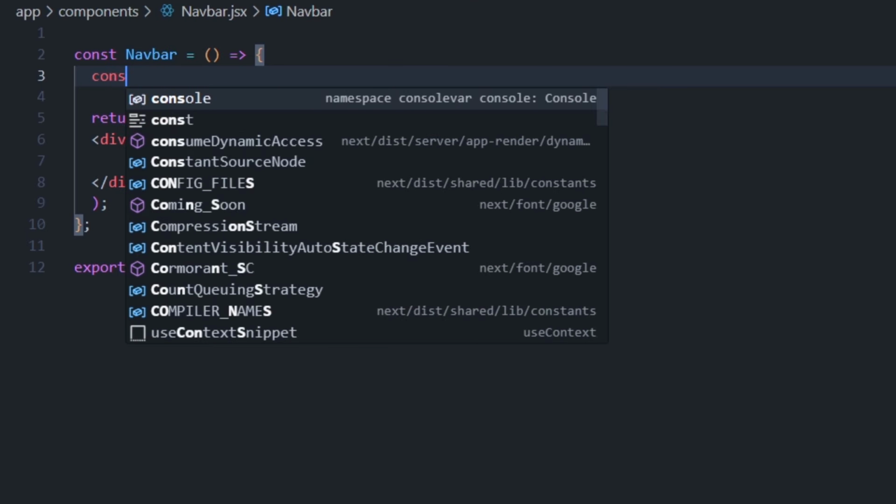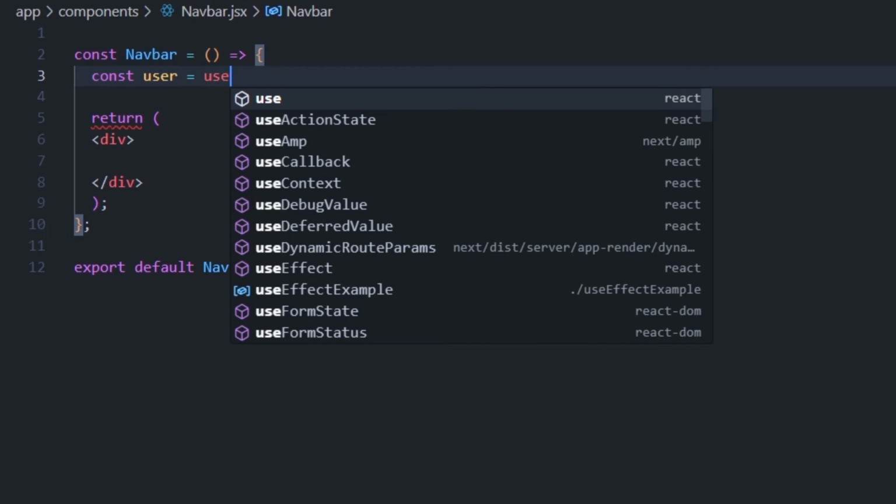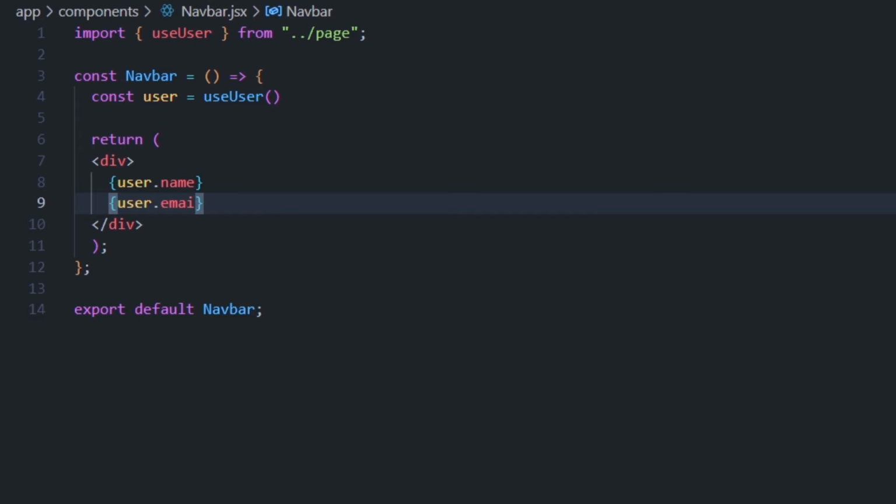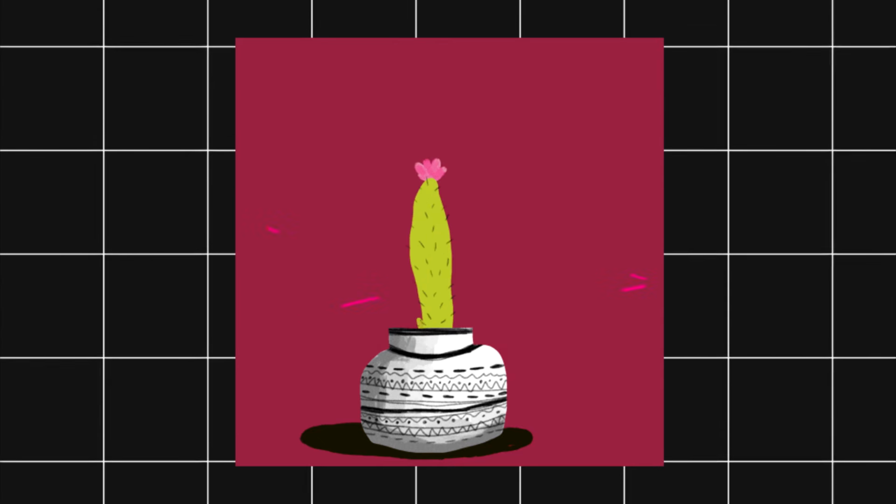In our navbar component, we use the useUser hook to access the user data we've shared. Now we can access and use this shared data anywhere in our app without having to pass props down manually. This hook is essential once your app grows beyond just a couple of components.